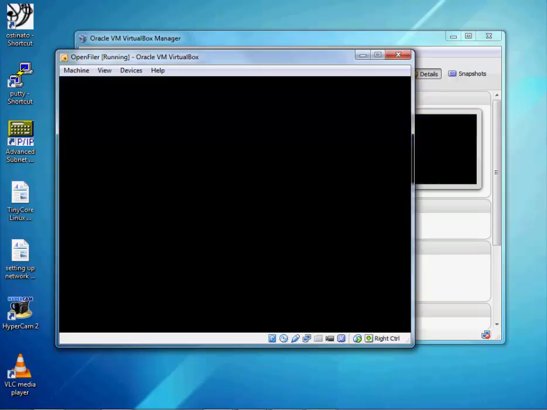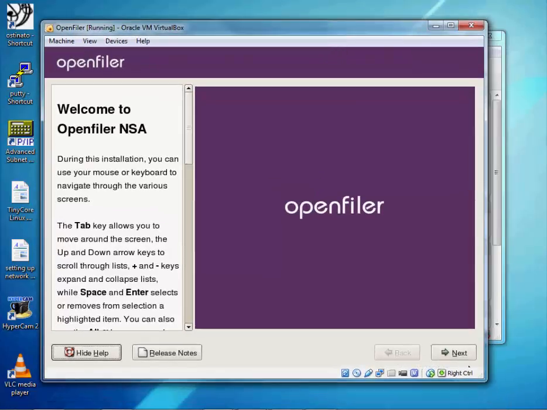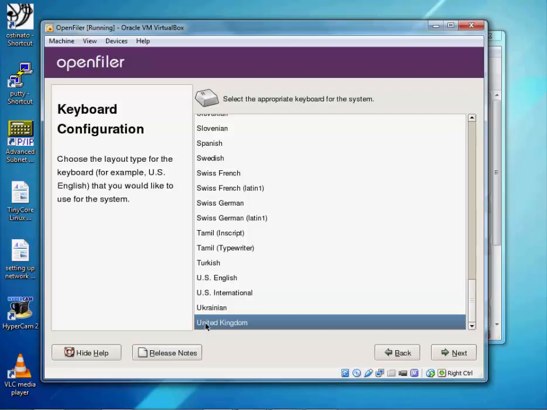And the corner's up. Black screen. Ah, OpenFiler. There we go. It's breathing around the place. Right. Select next. UK is the right keyboard and language.